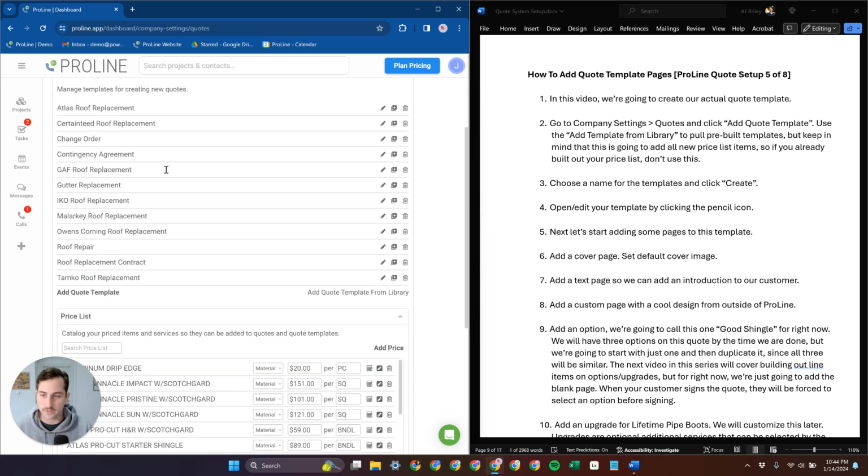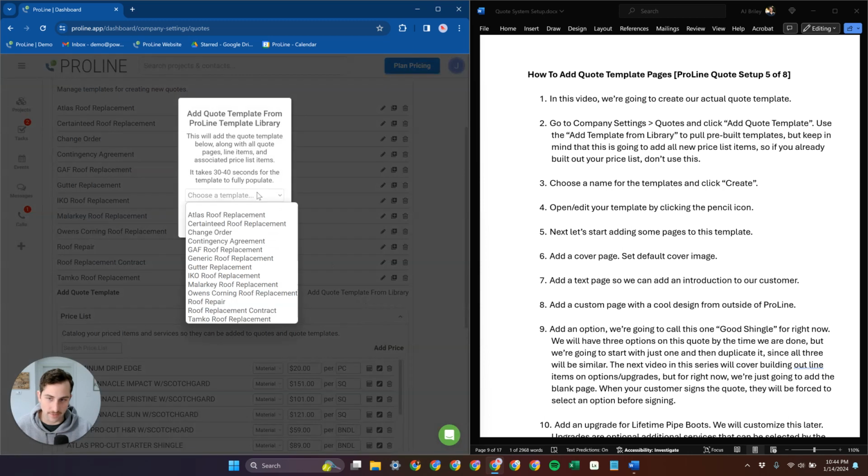So under quote templates here, we have two options. We have add quote template and then add quote template from library. You can select add quote template from library, and you can pull in one of our pre-built templates into your ProLine account. Now, a word of warning on this is that this is also going to pull in a price list that is matching that template. And so if you pull in more than one of these, you're going to end up with duplicates of different items, because each one is going to pull in its own price list essentially into your price list. So that's a problem. And then B, if you've already built out your price list, this is going to turn it into a mess.